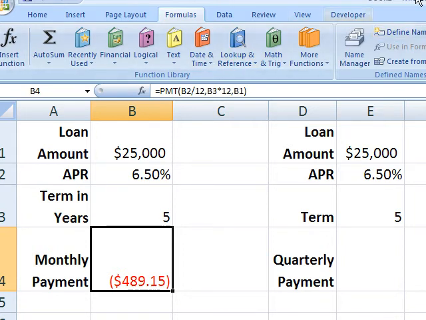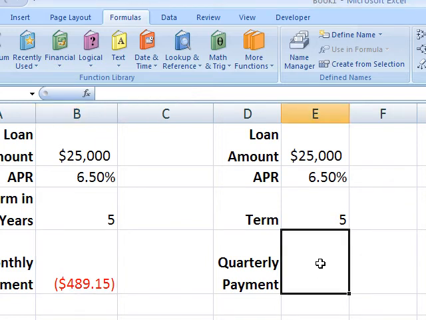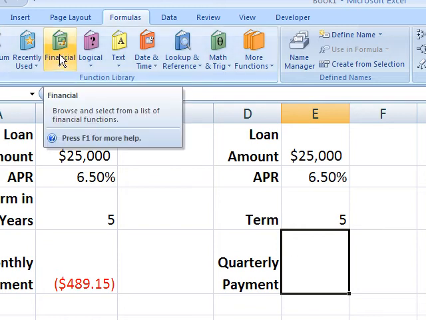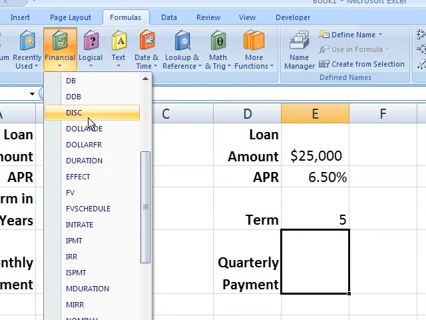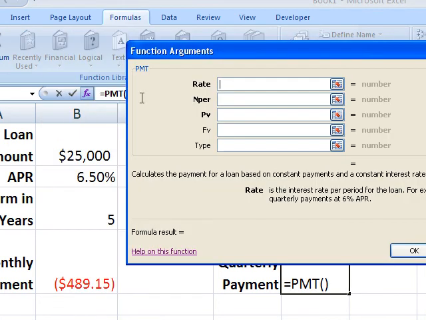So I'm going to move my worksheet over a little bit so you can see my other scenario that I've listed here. Here I have the same loan, same APR, same term. However, I'm only going to pay on it quarterly. We're going to calculate that slightly differently in the payment function. So I'm going to click on this cell to make it the active one. I go back to my financial listing and again find the payment function.